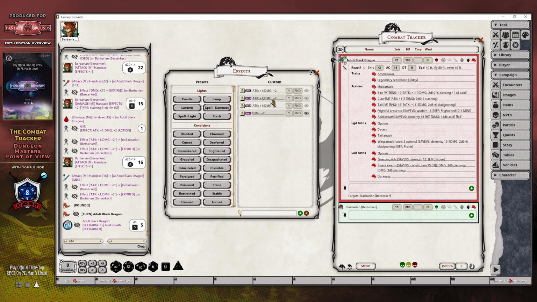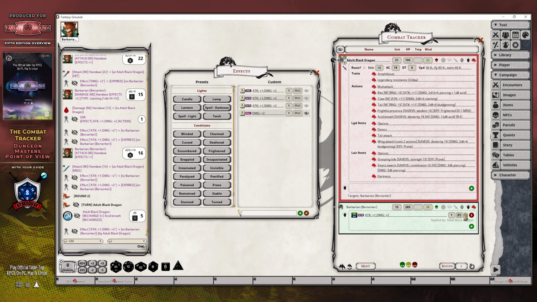When you have a 0 in that field, so right here, if that's a 0, it's always going to expire at the end of the round. So that's a good way to indicate that something is supposed to fall off when the round itself starts back at the beginning. Now, this effect was supplied by the adult dragon.